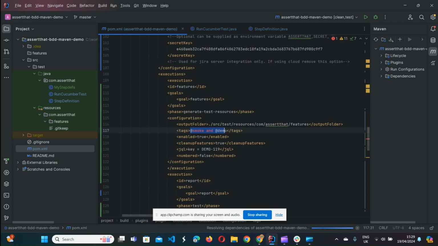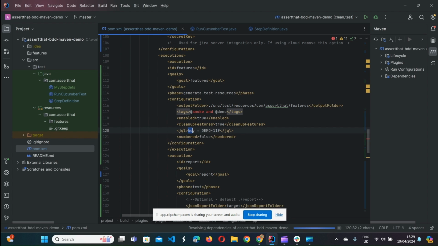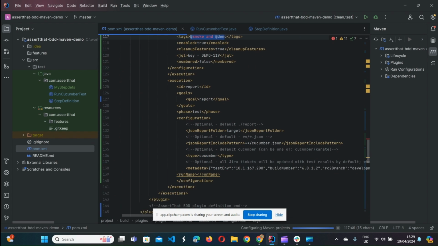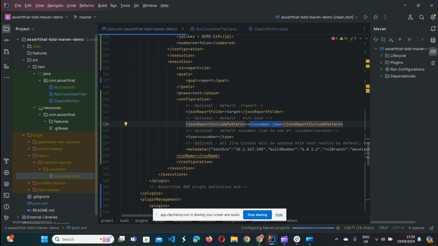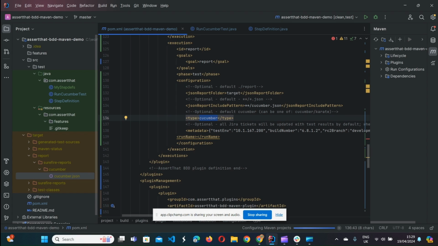Here we filter on the tags smoke and demo, and the JQL specifying that the issue key is demo119. And that means all the scenarios that are linked to this demo119 and have smoke and demo tags will be downloaded. And for the report, we specify the target folder, that's where the report is located: target report cucumber JSON, and we also supply the cucumber JSON as a pattern. Type cucumber, and some additional information about my execution environment, like, for example, some IP address, build number, and branch.